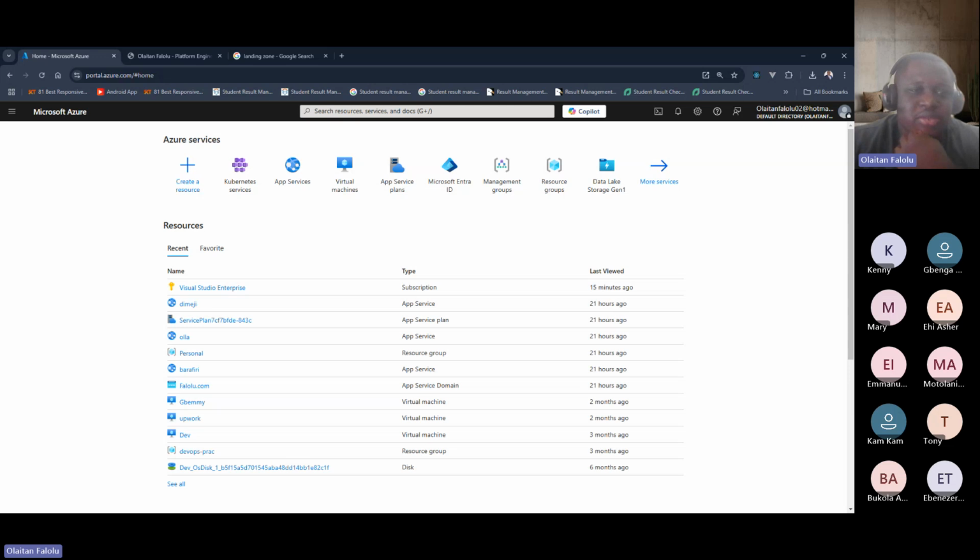If I'm getting it right, you're talking about the $200 that Microsoft gives. The $200 is just for you to use within a month. Once that one month elapses, you won't be able to access all these resources. That's just the downside of it.